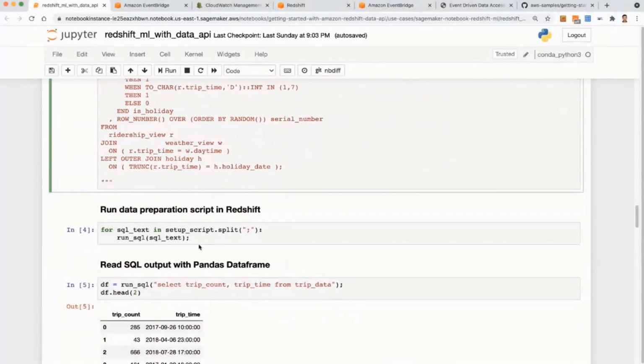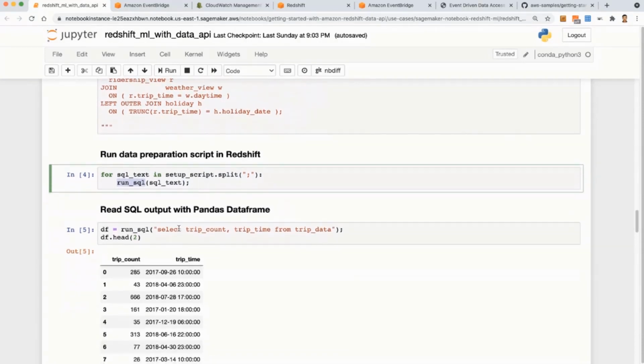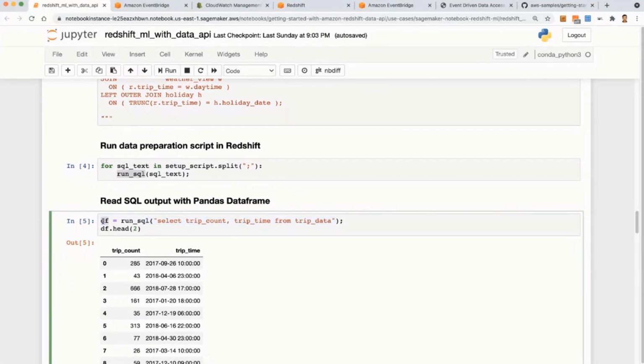In this script, first I have this big script creating all the tables and loading data onto it. Then I'm running them using this function I set up earlier, which is run SQL. And after loading all the data, I'm running the script select trip count, trip name from trip data, which is directly outputting my dataset into a pandas data frame.